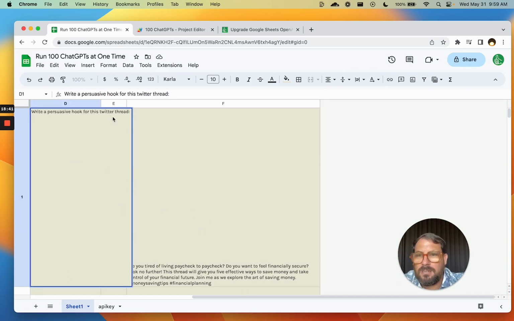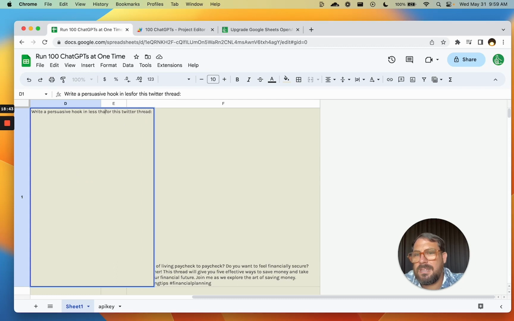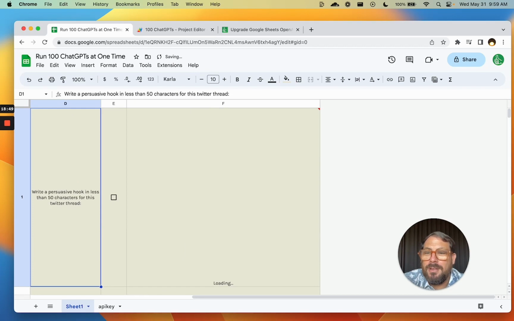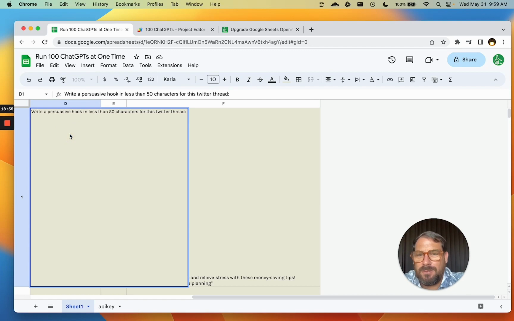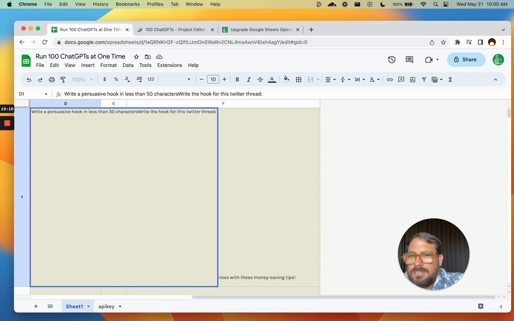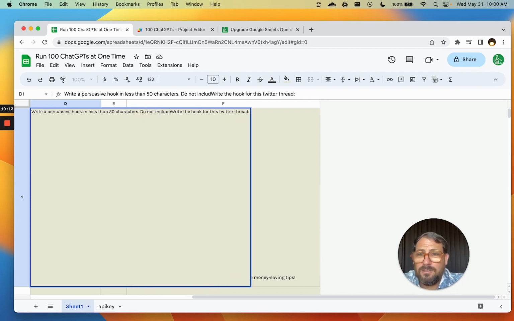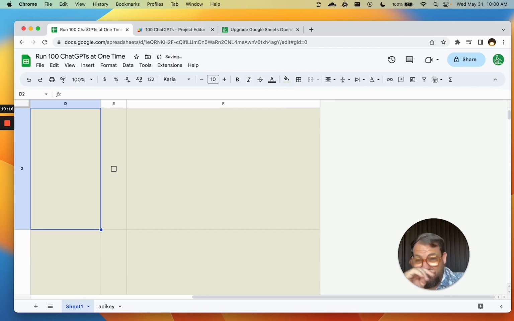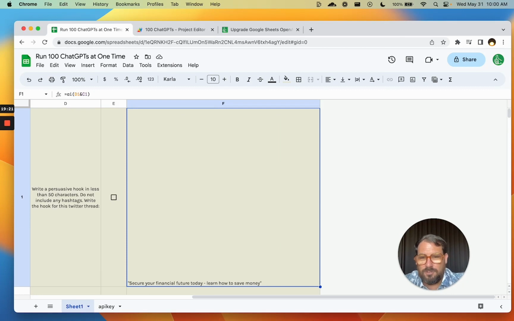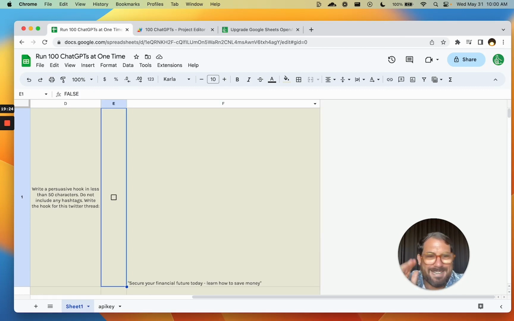This might not be a great answer. Write a persuasive hook in less than 50 characters. This might be terrible, but it shows you that we can edit this, and now we can take, we have some hash, we want to write for this Twitter thread. We're going to do this at the end. Write the hook for this Twitter thread. And then before this, write a persuasive hook in less than 50 characters. Do not include any hashtags. See, we can start editing this prompt to see this response, and we're going to get it here. There. Secure your financial future today. Learn how to save money. Cool. That is okay. It's probably not great.